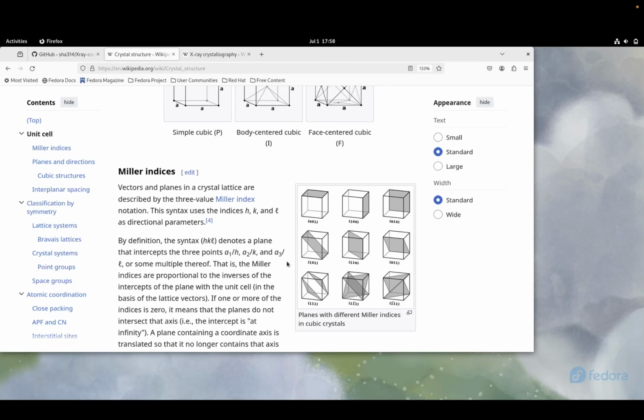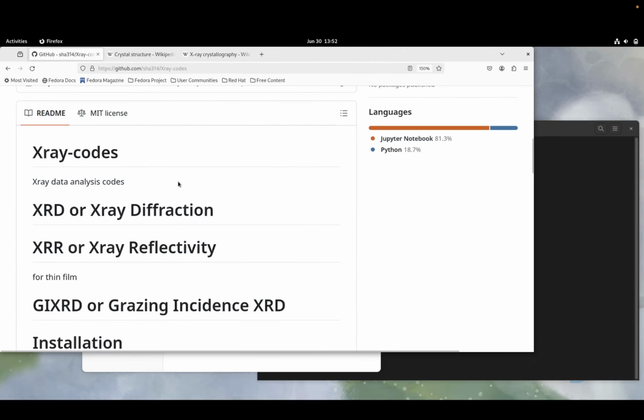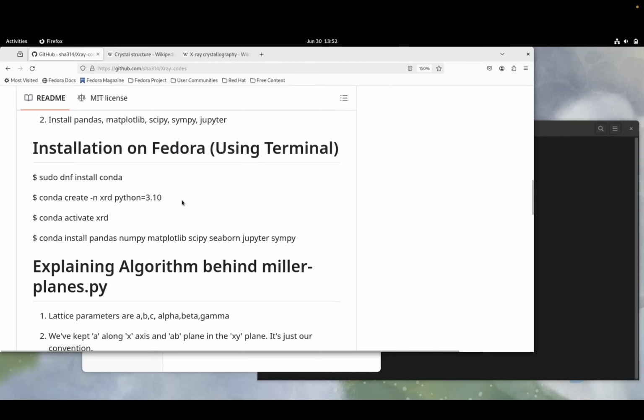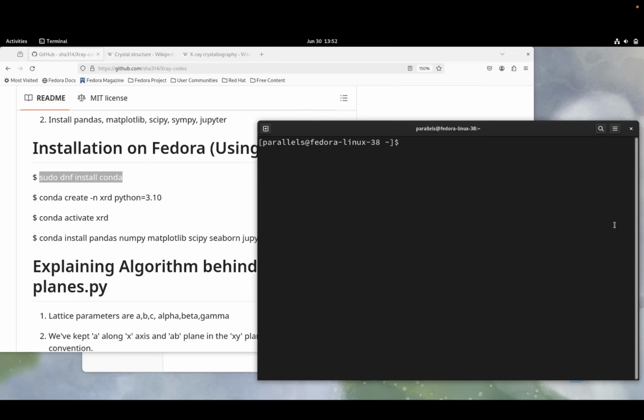Now that we know that to construct the unit cell we need arm lengths and angles, and that we need to specify the planes using Miller indices, we can calculate the angle between planes using my program. To run my code, I'm going to use a Fedora system, and in Fedora you can install Conda and all the required packages in this way. You can use any method to install these packages. I prefer Conda.